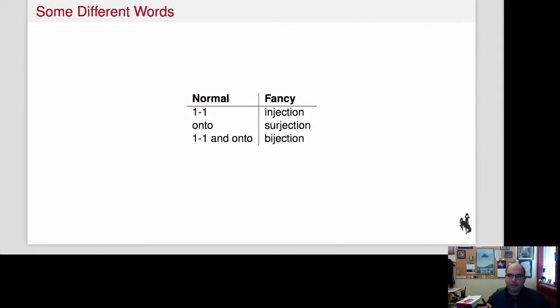I want to end this one-to-one and onto section by introducing 3 words that you might hear a bit. I usually don't use them. They're kind of fancy words, and I prefer normal words: one-to-one, onto, one-to-one and onto. Those are the phrases I use.